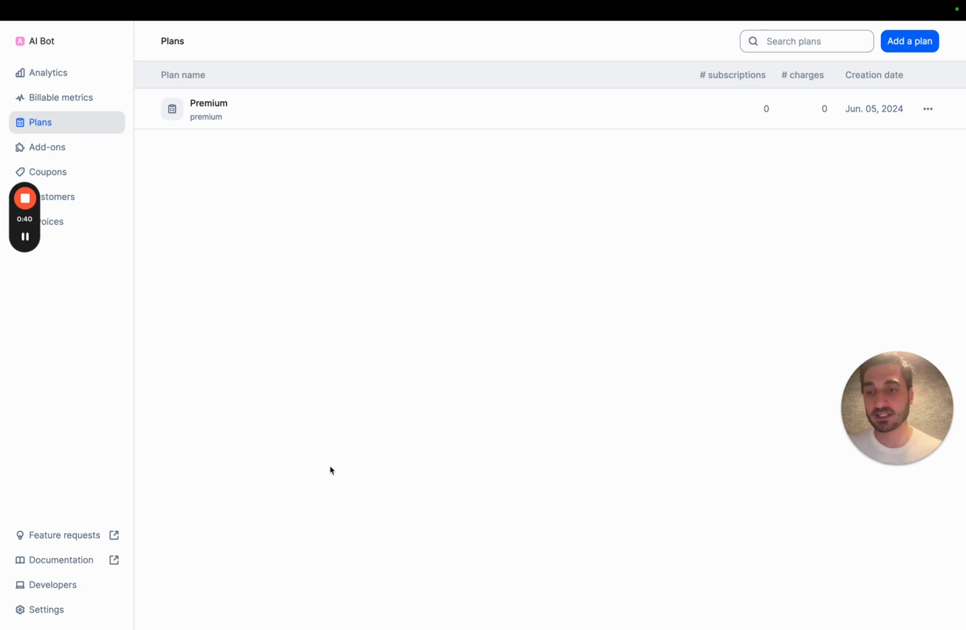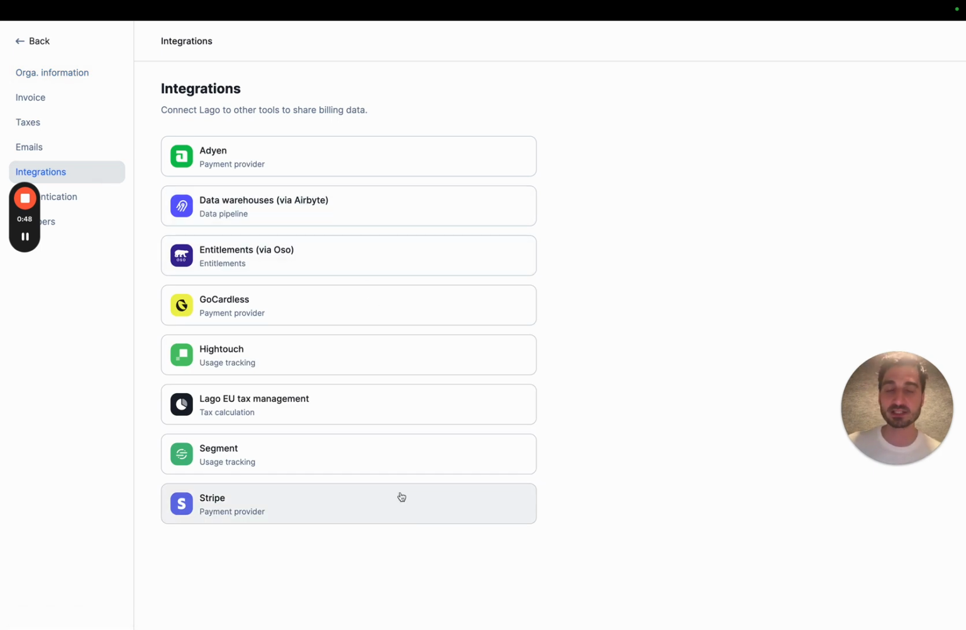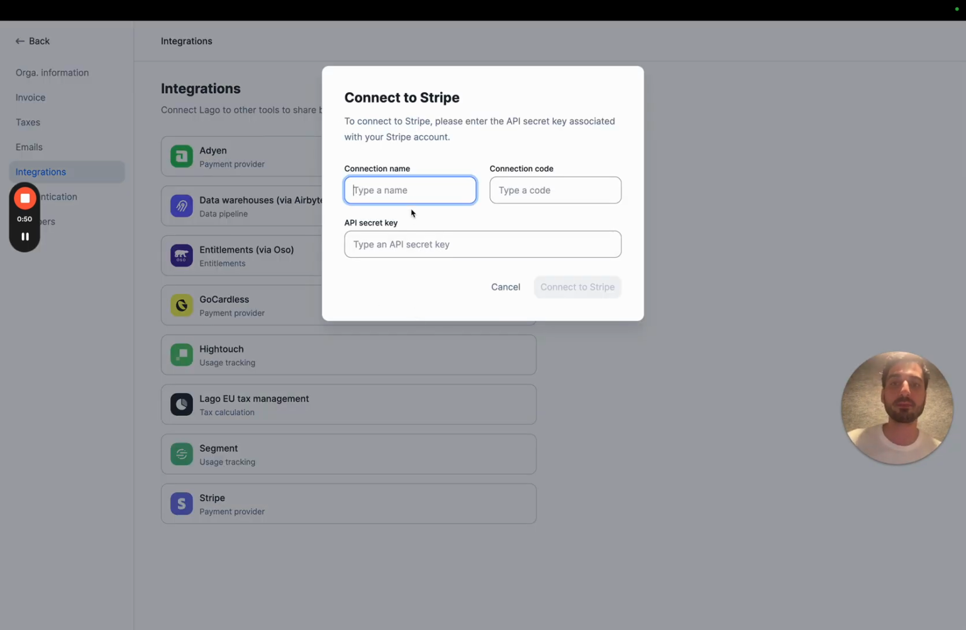All right? So I'm going to show you how to connect Lago and Stripe in your Lago account. You have to go to your settings, integrations, and you will find a Stripe connection. You can connect multiple Stripe accounts, and the reason why is that if you have multiple Stripe instances, then that's very useful. You can connect all of them in Lago.